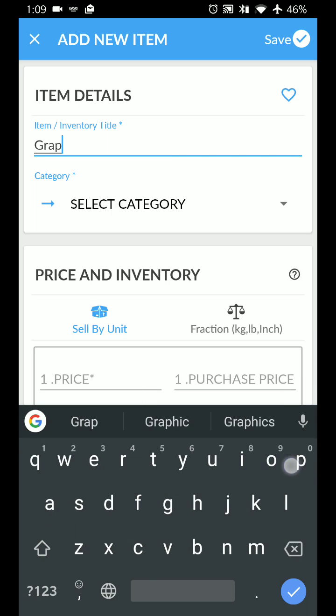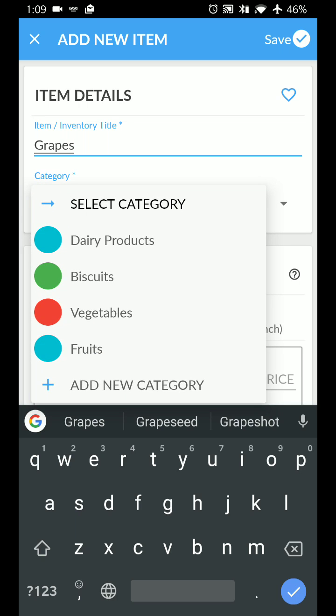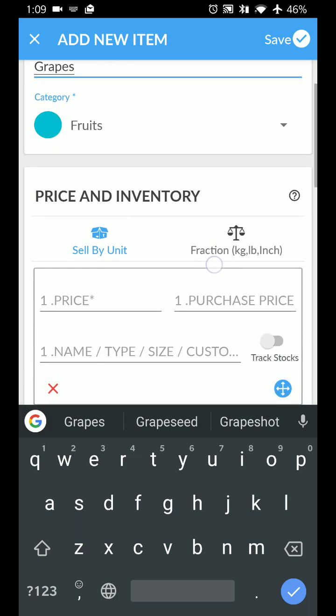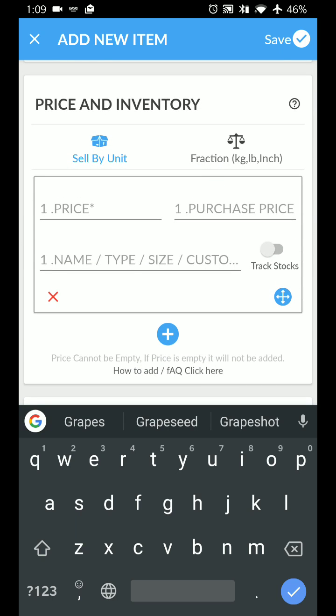Let's add grapes to our inventory. Select the category of your choice from the drop-down menu or create a new one. I have selected fruits. We can choose to add the items based on units or fractions. Since we sell grapes in kilos, we are taking fractions.